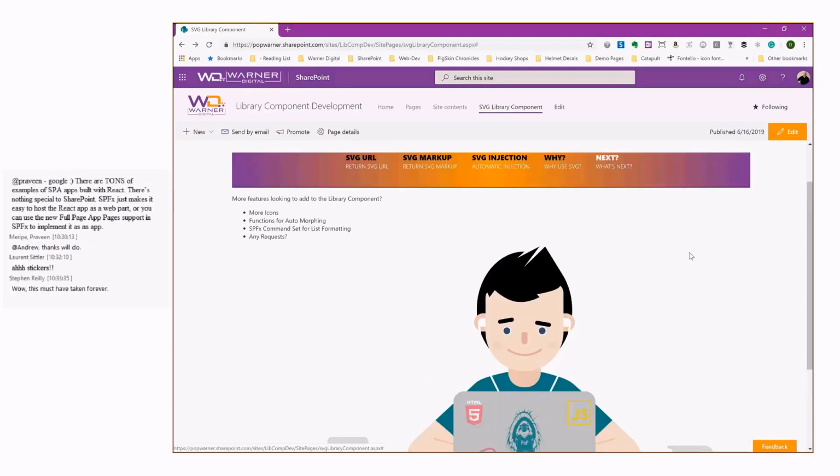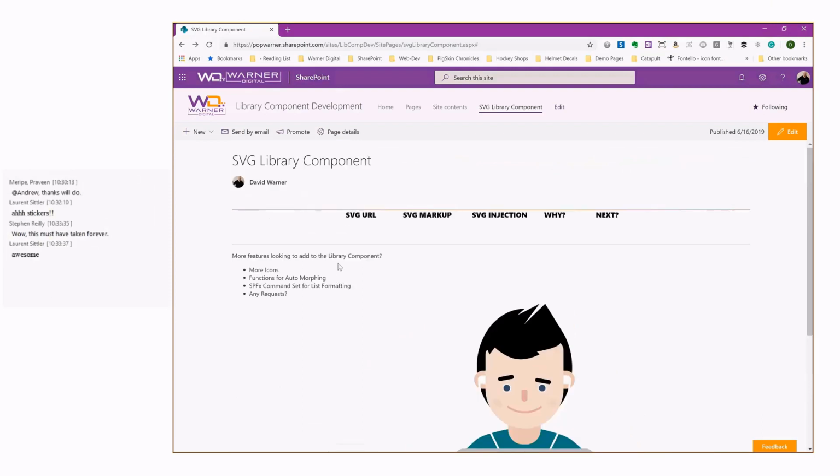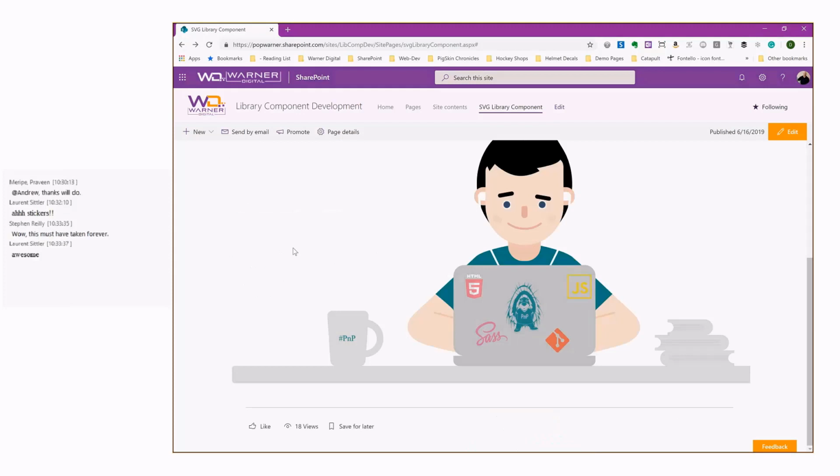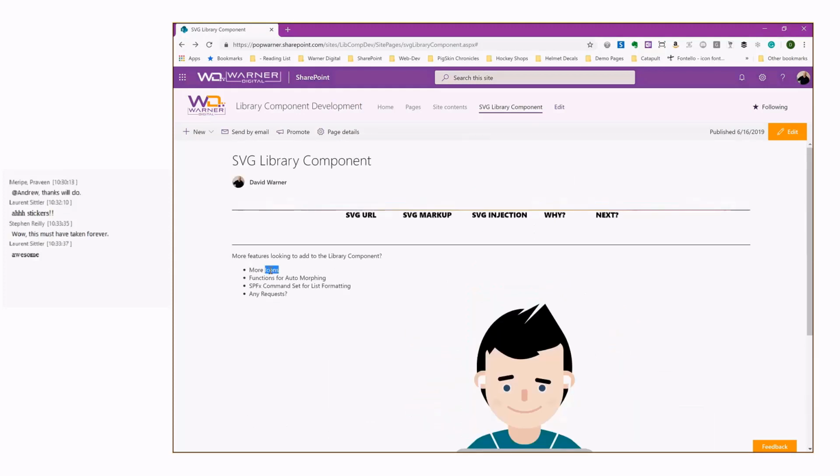So what's next? More features. When I get this library component added to the repo, I'm going to be adding more icons. I'm going to be adding the functions that allow you to automorph between icons listed within there, so you'll be able to make a request to do that. I'm also creating an SPFX command set for list formatting that will include the icons and give you back the individual paths. So those icons are going to be single paths, which make them friendly for list formatting, so all you'll have to do is kind of copy and paste.